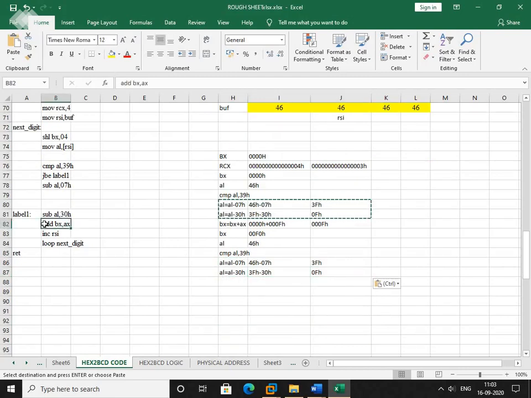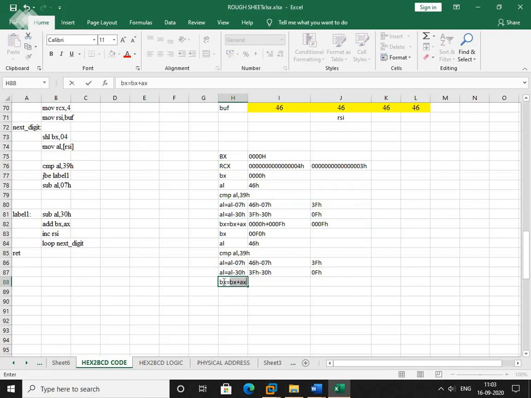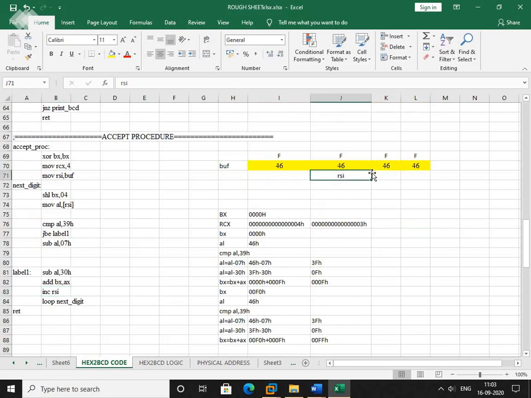Now add the content of BX with AX. So BX equals BX plus AX. What is the content of BX? It is 00F0H plus the content of AX, which is 000F. Therefore, what will we get? 00FFH. Now we got 2 Fs converted from ASCII hex to hex. Next, again increment RSI. So RSI will point here.